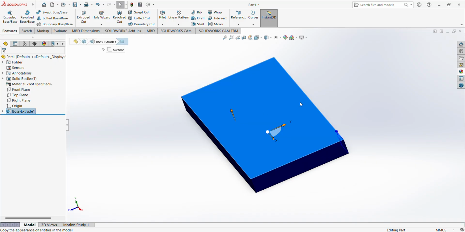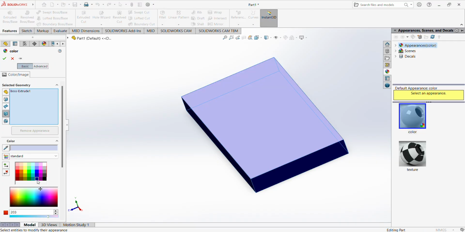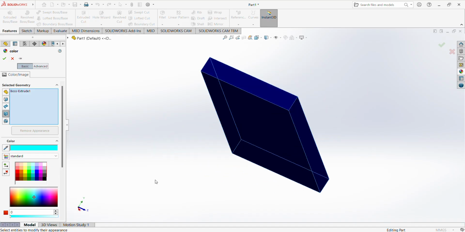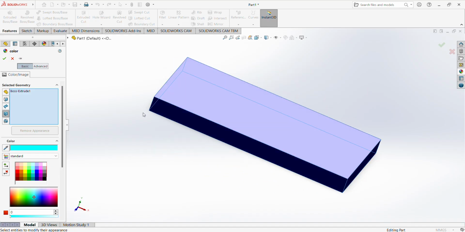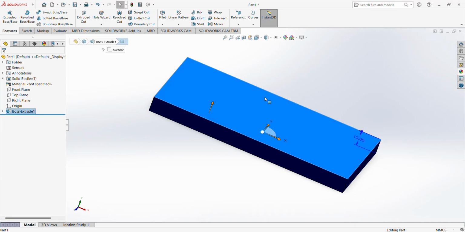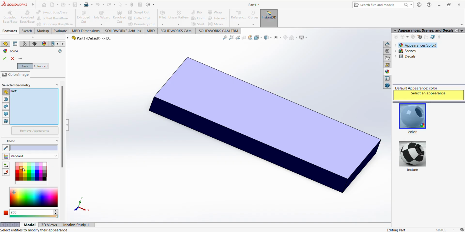Now if you want the full body to have it, you just click on body, then you click on the color you want. So see, the bottom also has it. But if you want the full part to have the color, you can just click on the surface, go here, you see parts. You can select any color of your choice.